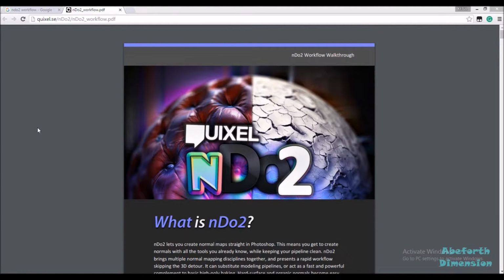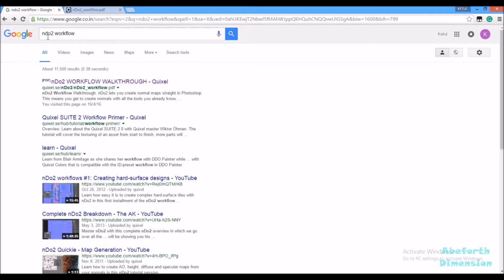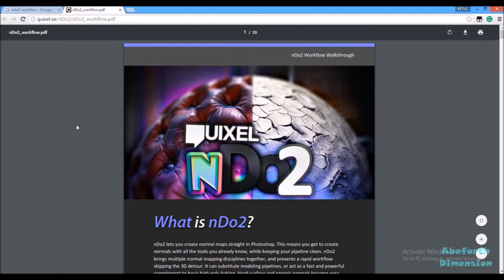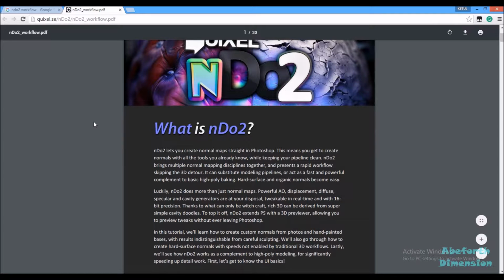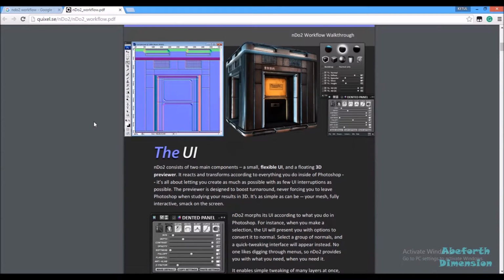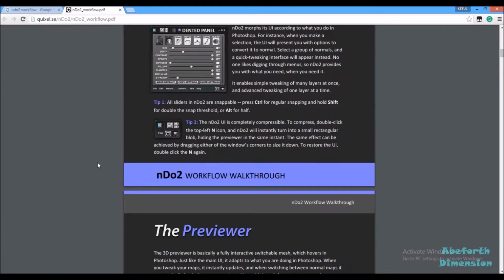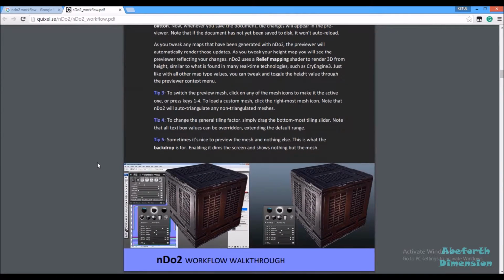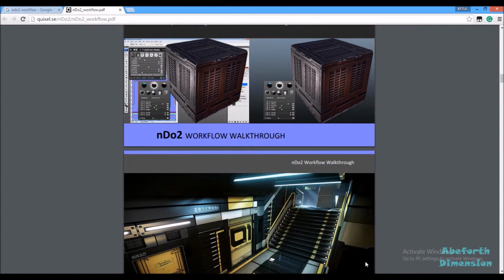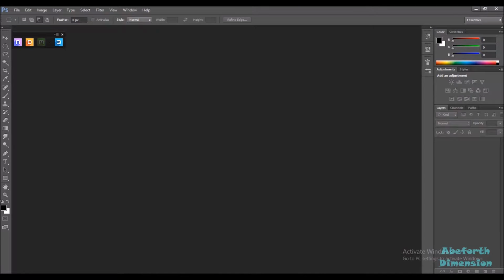Our first step would be to create a normal map using Endo 2. So if you are new to Endo 2, or this is your first time using Endo 2, I suggest you take a look at this PDF that is available online. Just search Endo 2 workflow, and the first search result would give you this PDF. It gives you an in-depth look at what Endo 2 is and what it can do. It's really a powerful tool for creating normal maps and then converting them into AO, specular, height map, cavity map, etc. Right? So let's get started with creating our normal map.